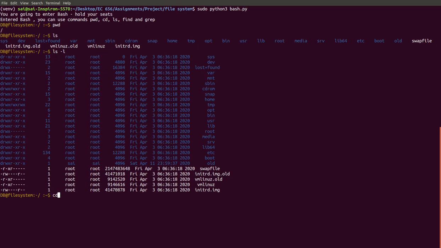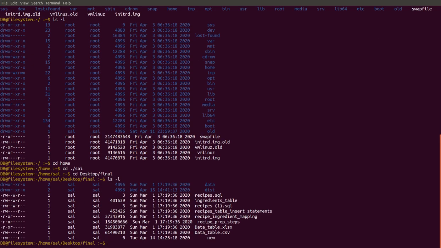I have implemented cd commands in multiple ways, so we can use cd like cd home, cd dot slash, or we can traverse through multiple folders at the same time, just like in the terminal. So we can check whether we have files here. Yeah, we have them. Two folders and multiple files.